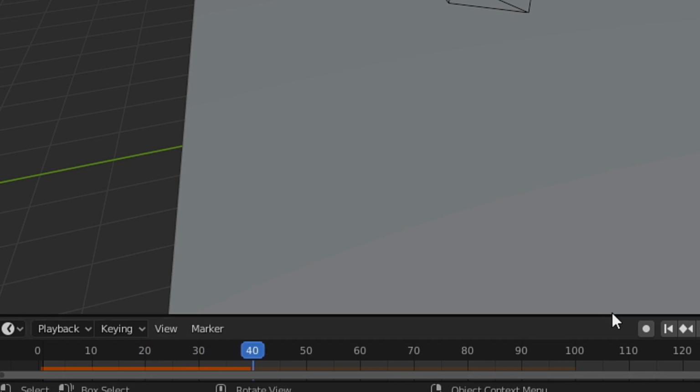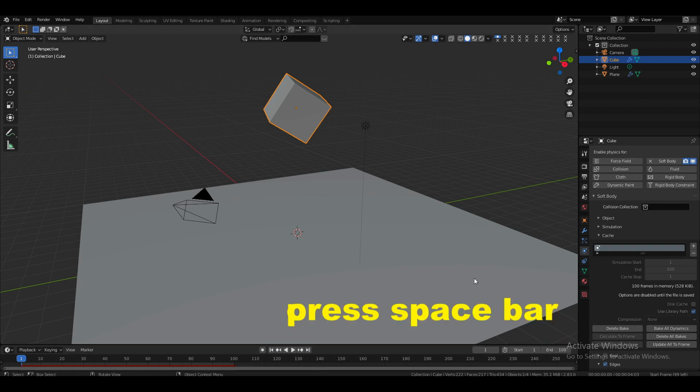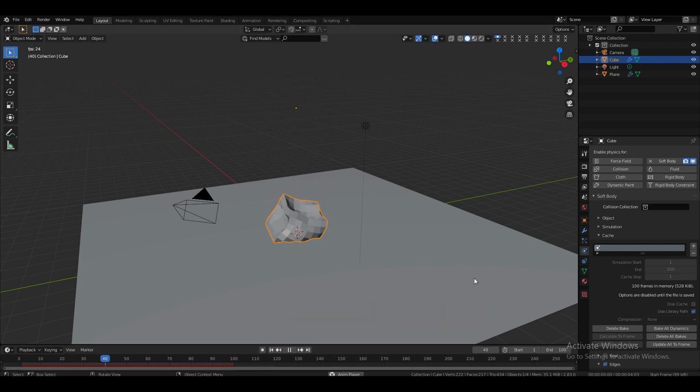Then wait until it finishes its baking. Okay, now change the end frame as you set it in the cache. Then play the animation or press the spacebar on your keyboard to play the animation.